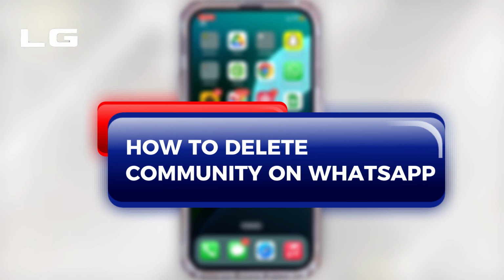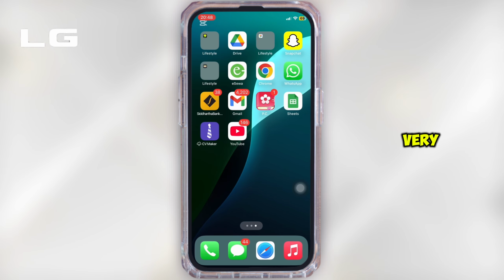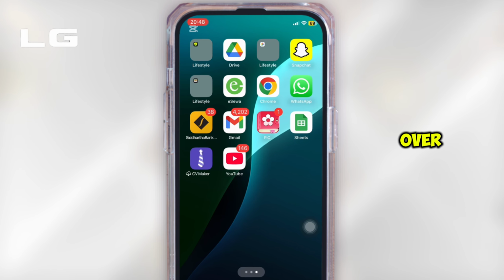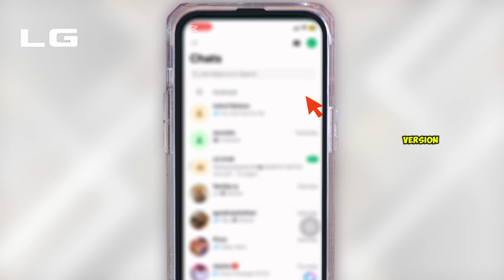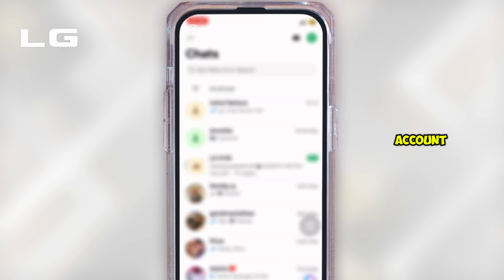Are you looking to delete a community in WhatsApp? Then here are the simple steps on how you can easily delete it. The very first thing you want to do is head over to the WhatsApp application. Make sure that you are using the updated version. Enter your login credentials and log into your specific account.